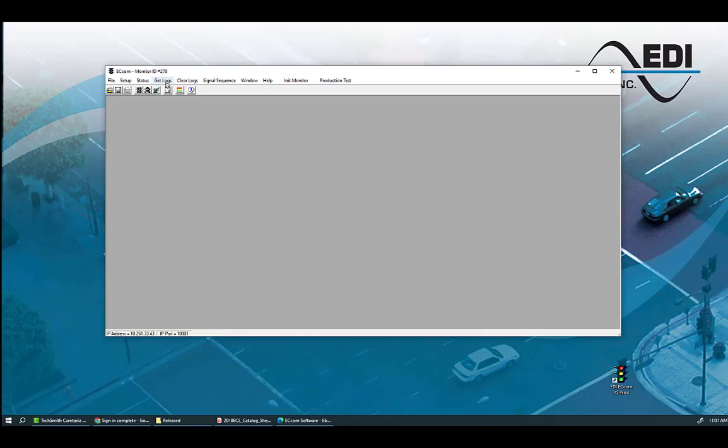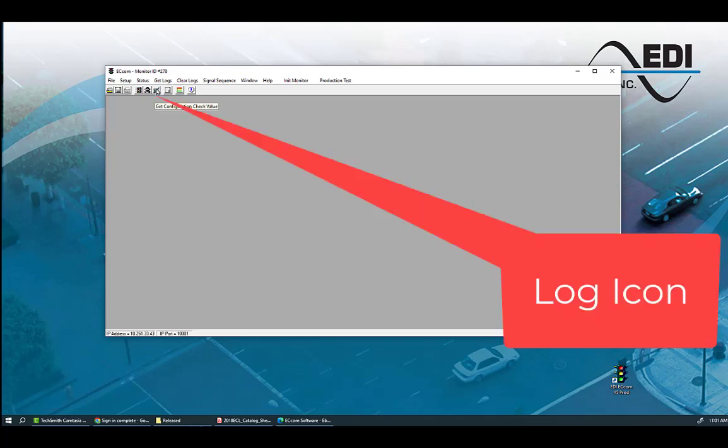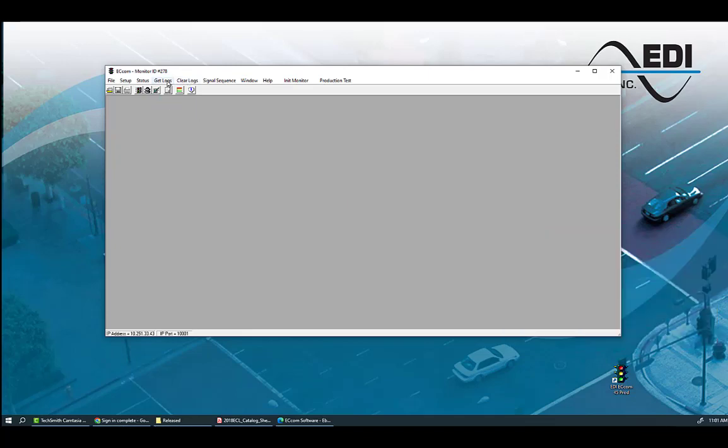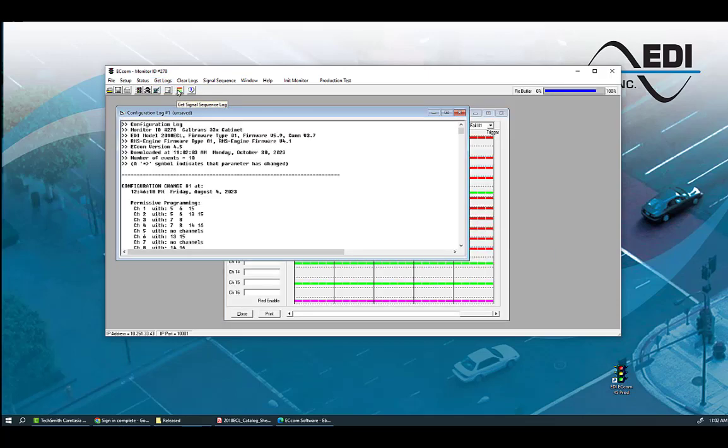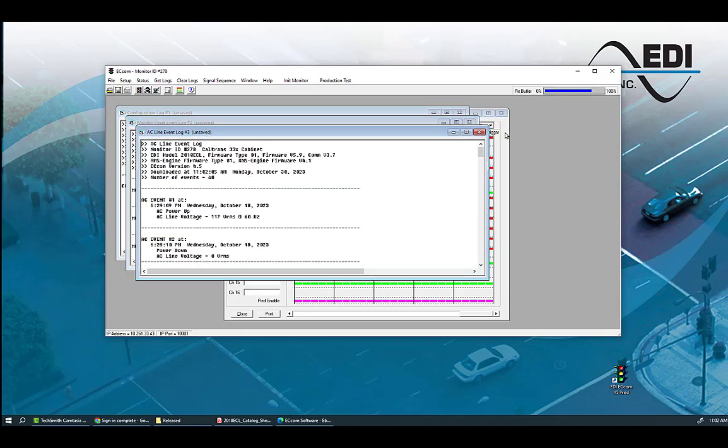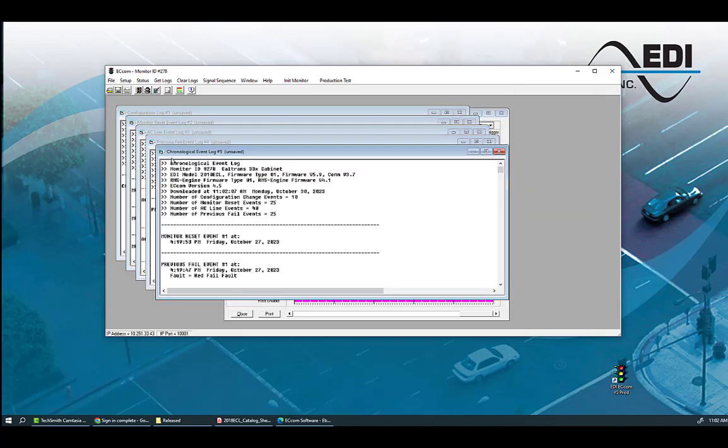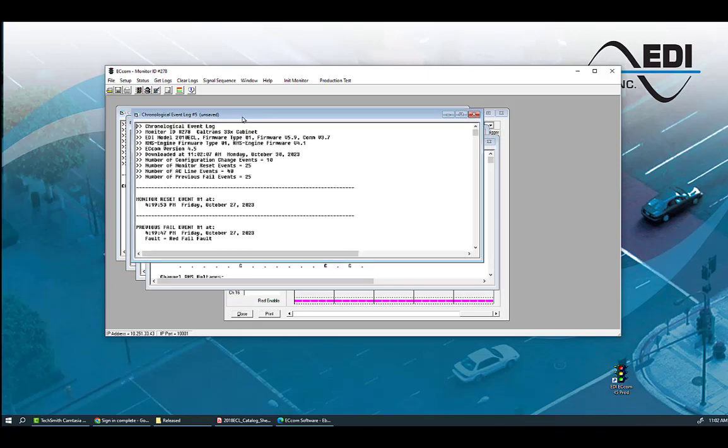There's a couple of ways to get the logs. You can click and get all logs. You can come here and get right here. That icon will give you get all logs. So what we're going to do is use this one and say all logs. If you notice, it's going to retrieve 4, but when you do all logs, it really retrieves 6, because not only does it do the 5 logs, but it takes care of the signal sequence and also the chronological log. This is the one I recommend that you want to save.